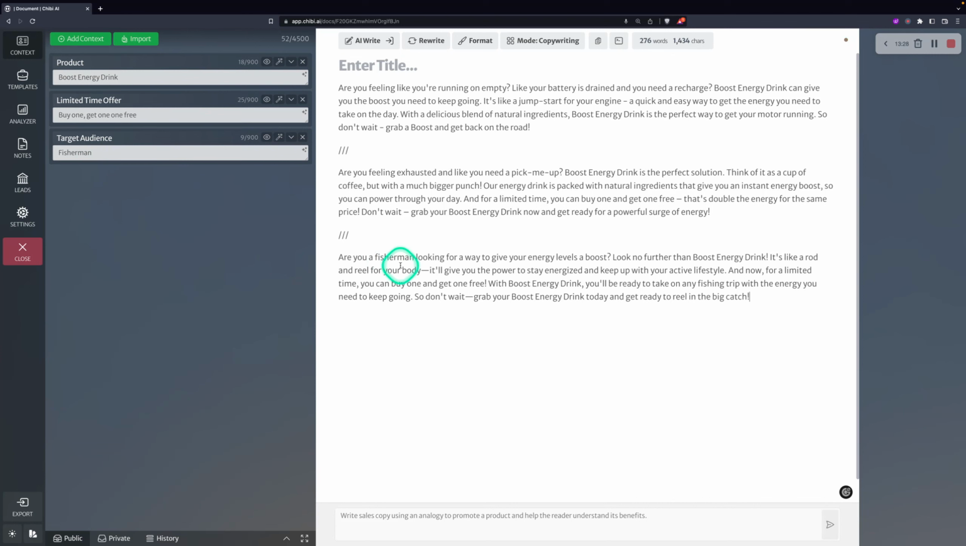It's like a rod and reel for your body. Nice. And now for a limited time, you can get one. You buy one, get one free. And with boost energy, you'll be ready to take on any fishing trip with the energy you need to keep going. Don't wait. Grab your boost energy today and get ready to reel in the big catch. Nice. Now see what I mean?